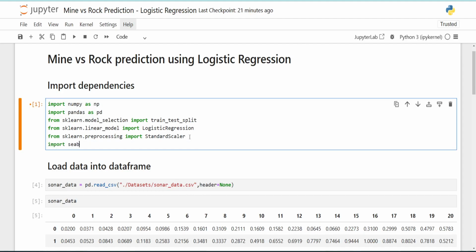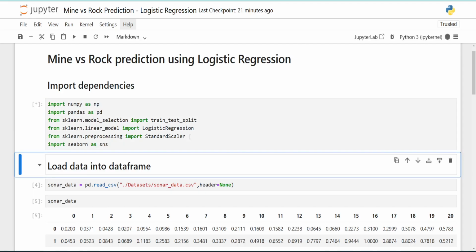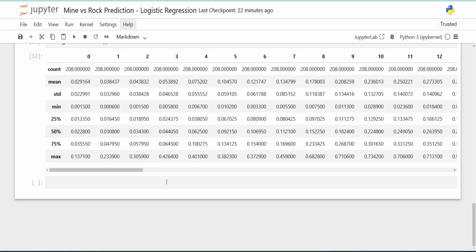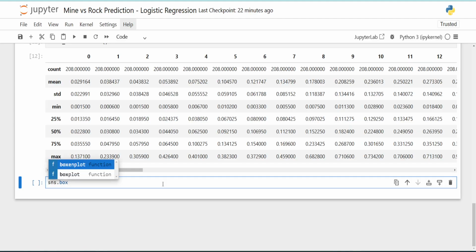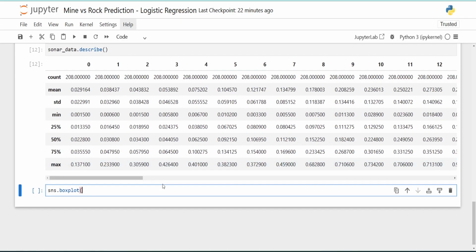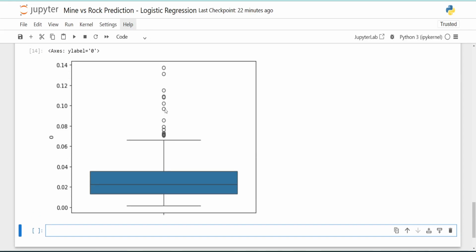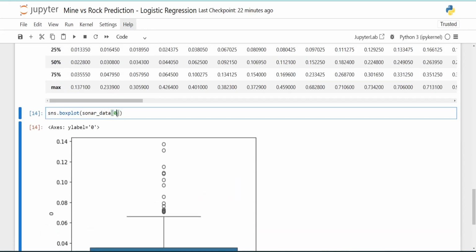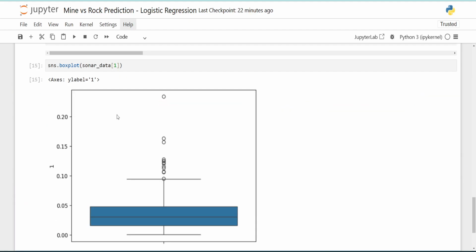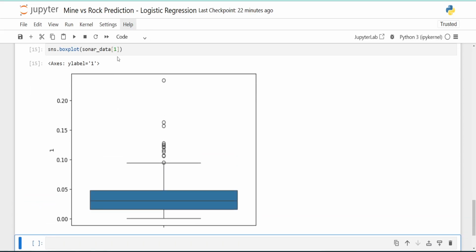Import Seaborn as sns. So what I'm going to do is a box plot of sonar underscore data of 0. Yes, there are outliers. There are quite a few outliers in the first column, and in this one as well.